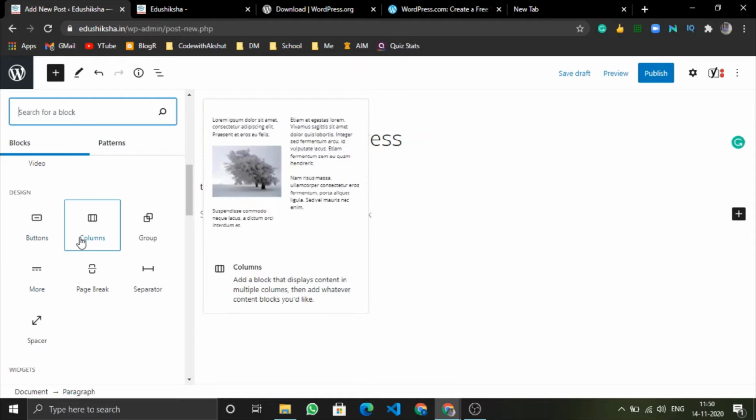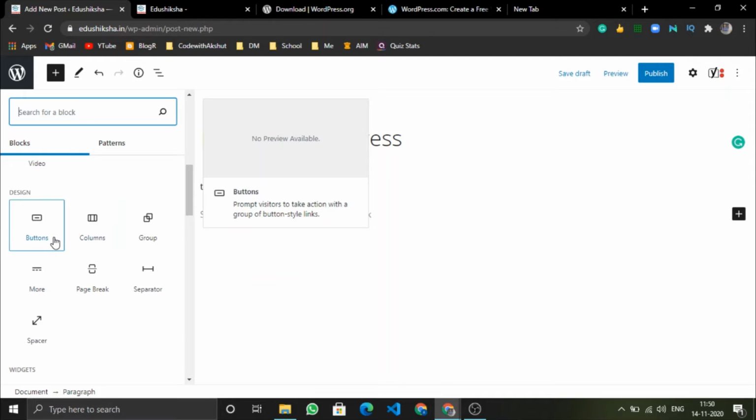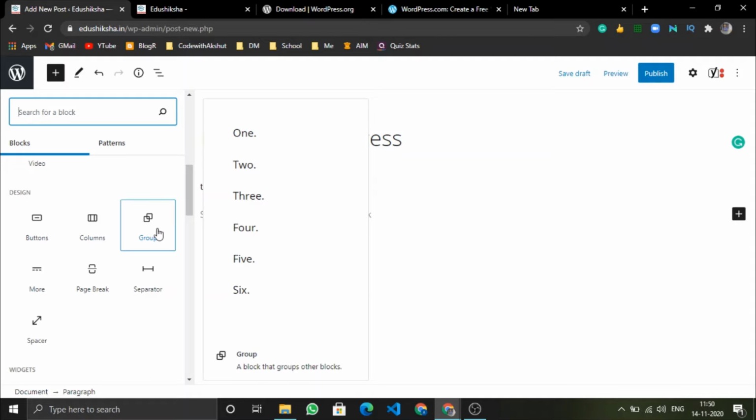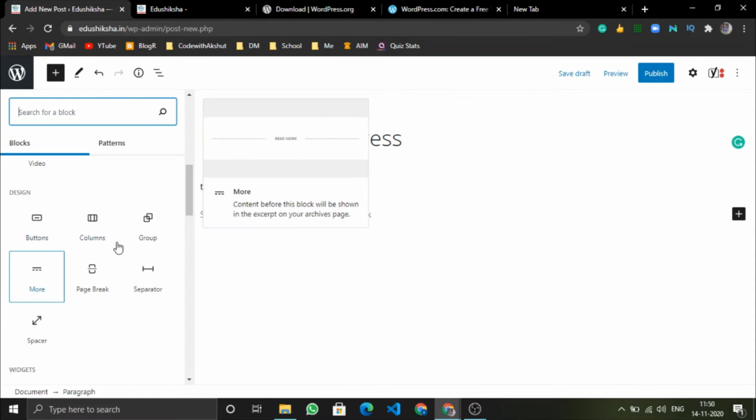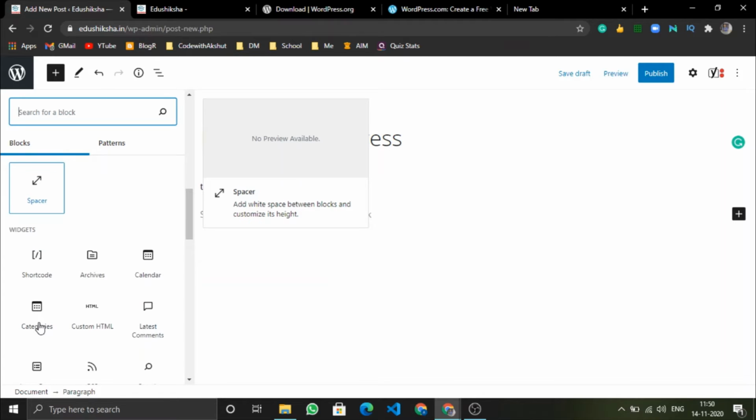Next is design. Here you can design your web post. You can add buttons, add columns, group some columns or blocks. You can add a more button which would show your more. You can add a separator, a page break and a spacer.